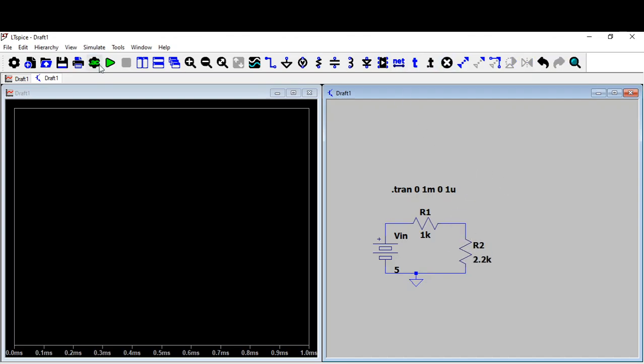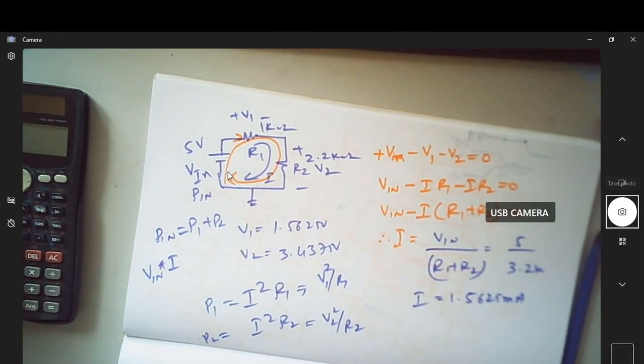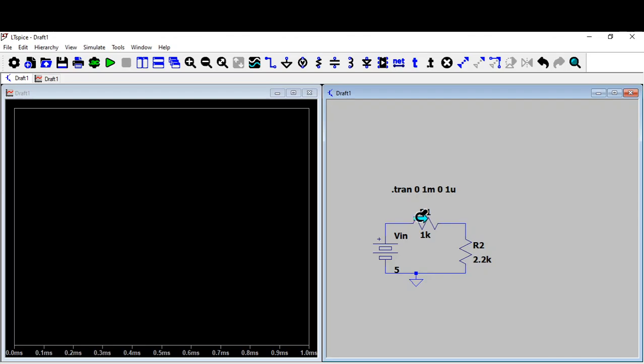So now if I run, you can see the current direction is as per the expectation. So we actually expected current to flow. Of course, current is going to flow in this direction, from left to right of R1, because this is at higher potential, this is at lower potential. The current goes from higher potential to lower potential. That's what is here. You can see this is also the same thing.